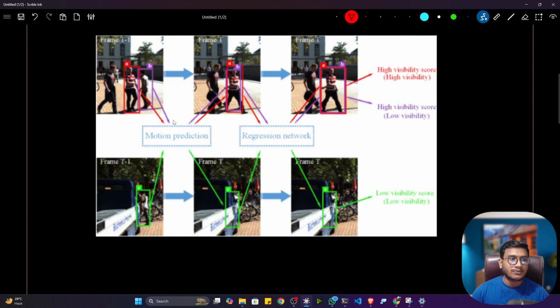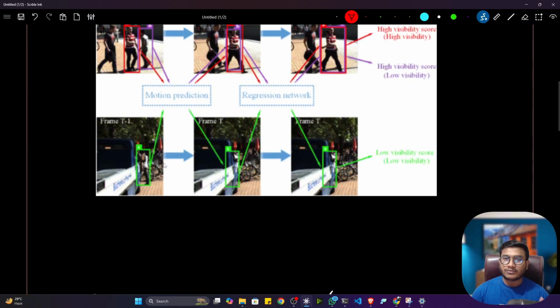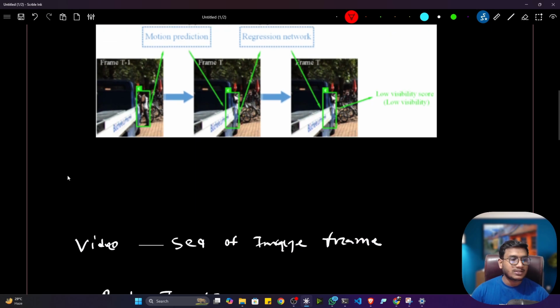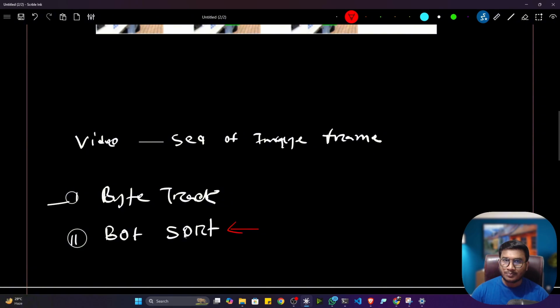But it's not supposed to be like that. If my model has given an ID to a specific object, it should remember. Let's say I have given this person the ID 1. Whenever the person disappears from the frame and again comes inside the frame, it should remember. And if you want to achieve this kind of accuracy, you have to use this BotSort algorithm.